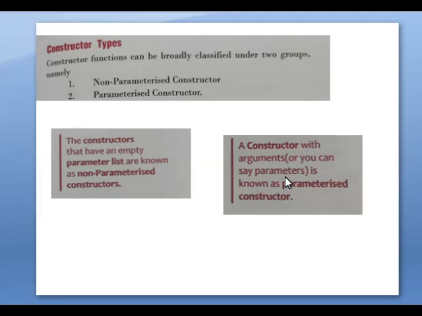Parameters are also called arguments. That means the variables that we use inside the functions. So the constructor with arguments, if the constructor is with variables, then it is called a parameterized constructor. If the constructor is empty, that is, without values or arguments or parameters, then it is called a non-parameterized constructor.